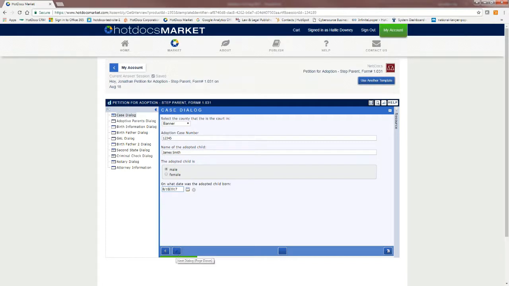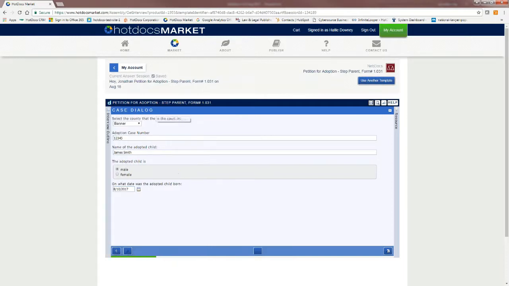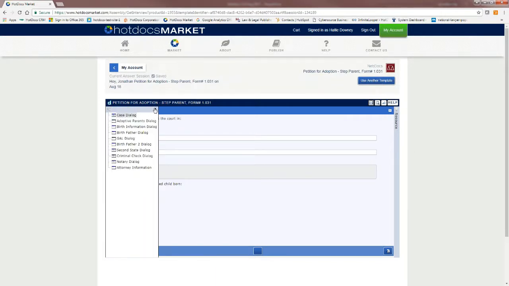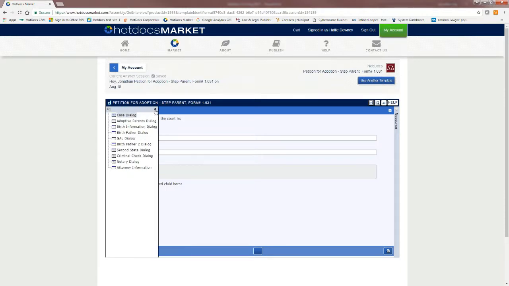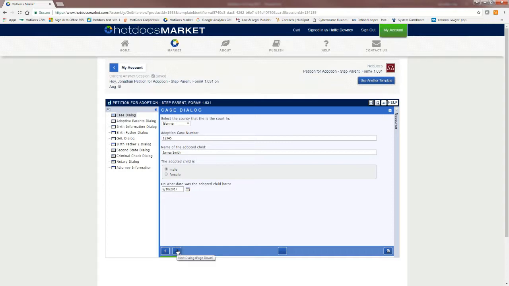The navigation is quite easy. I personally prefer to use the arrows here, but you can use the interview outline along the side as well. It's up to you. If you use that little pin, that will lock it in. Or if you don't want to see this, you can simply use the arrow keys and that will take care of the panel. So we'll go to the next dialog.